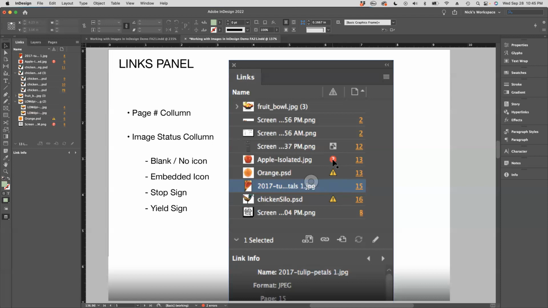These guys, we have a red stop sign and we have a yellow yield sign. Those mean that those images have trouble, and I'll show you how to fix that shortly. But just know that red means that the image is missing. InDesign does not know where it is on your hard drive. And if it's a yield sign, that means alert. The file has been updated. This linked file has been updated outside of InDesign and needs to be updated to be showing you the most current version of that image.